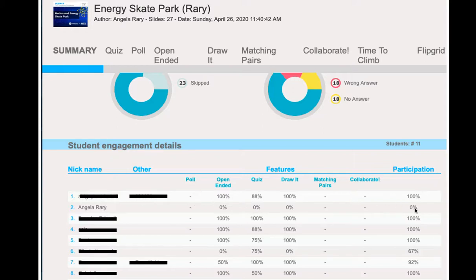So look, my participation score is 0. I didn't answer any open-ended quiz questions, or if I did, I never hit submit on any of them. I didn't answer any quiz questions at all. I just skipped them. And on the draw it activities, I just skipped those too. I either didn't write anything or I wrote something but never hit submit. So if what I told you was that your student started or logged into an activity but didn't actually complete it, that's probably what's going on.